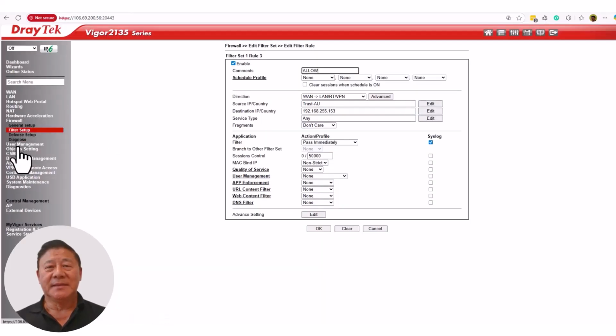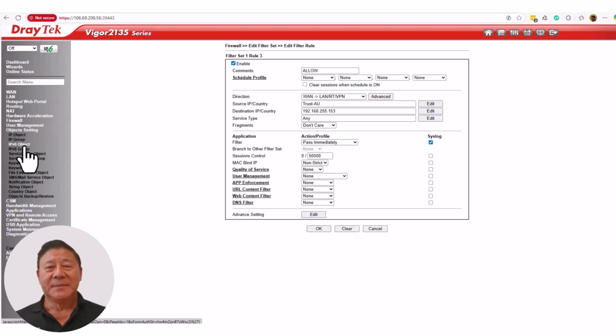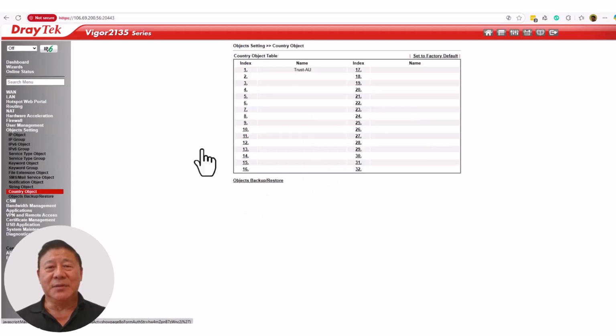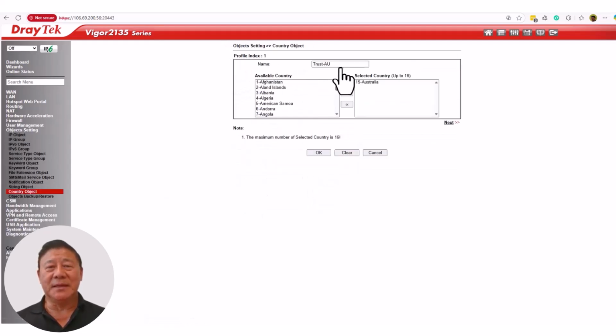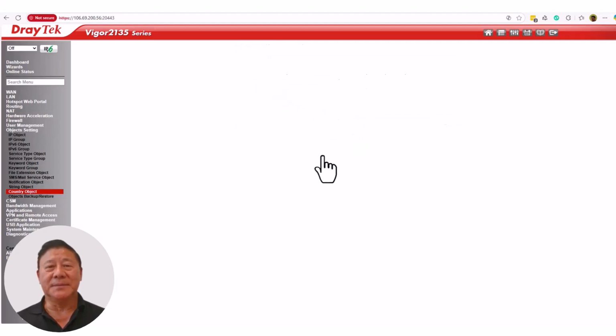After that, we will create a country code object. Step 6. Go to Object Setting, Country Object. Open Index 1. Label it as Trust AU and search and add Australia. Click OK to save it.